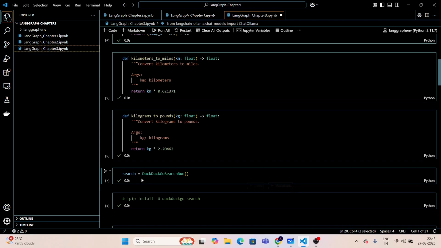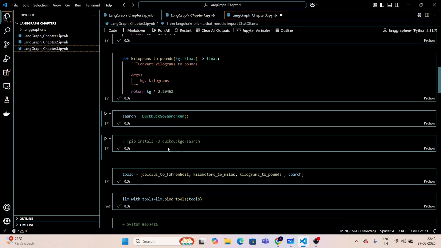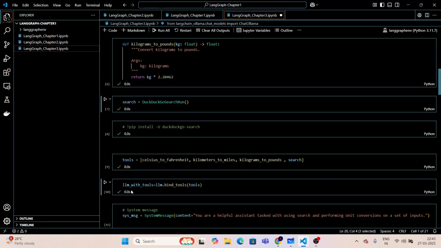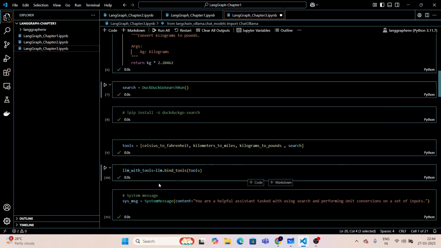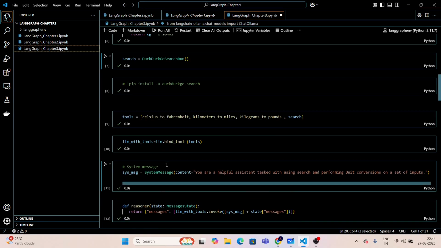We have the fourth tool, which will do the web search for us, which is the DuckDuckGo tool. Now we'll put all these tools in a list here, and then we'll bind these tools with the LLM. Okay, so binding means the LLM will know when to use the tool exactly, and which tool to use in which scenario. So we'll bind these tools using the bind_tools method. Then we'll give a system instruction or system message. We'll say you are a helpful assistant tasked with using search and performing unit conversions on a set of inputs.